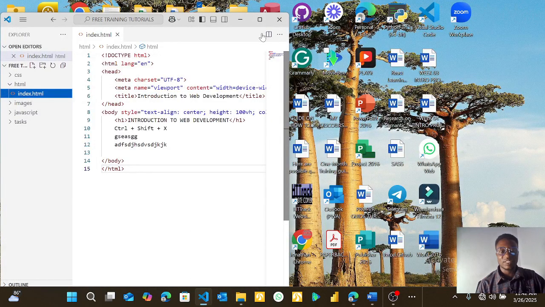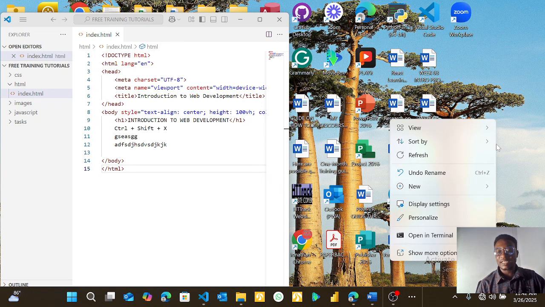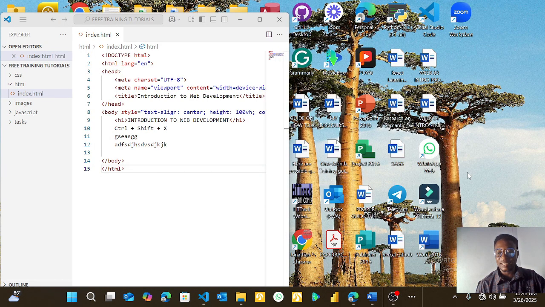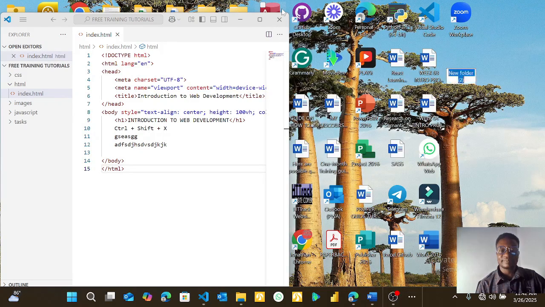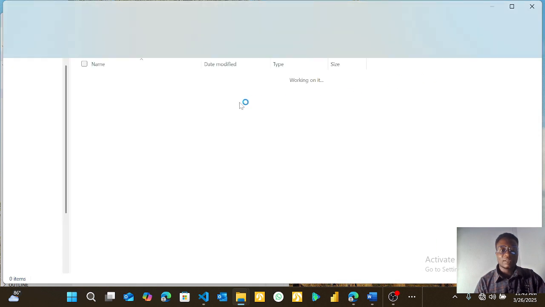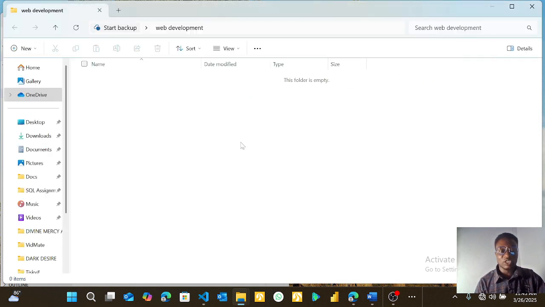Okay, so many opened folders here. Like this is my desktop. On my desktop, I'll right click as I did, right click, new, select folder, name that folder web development. Now I press enter to open it.